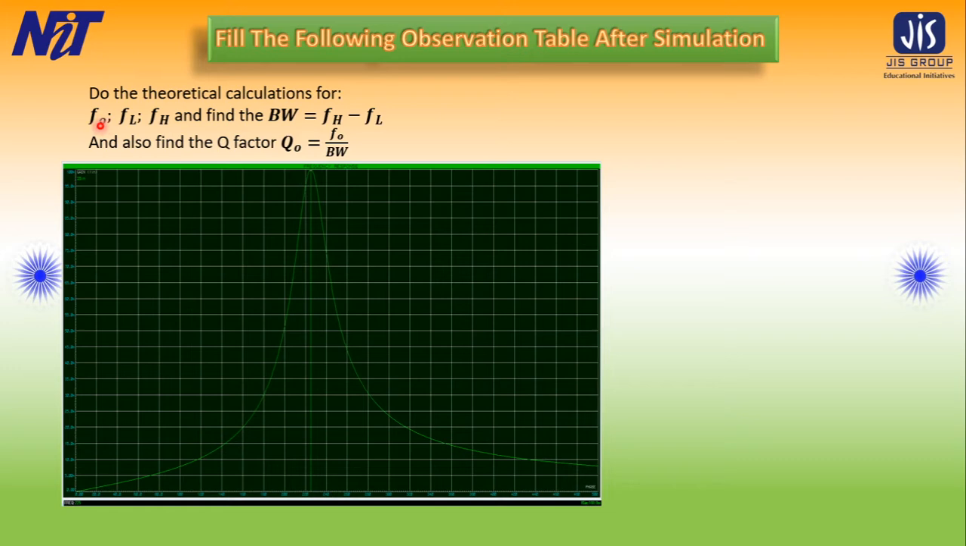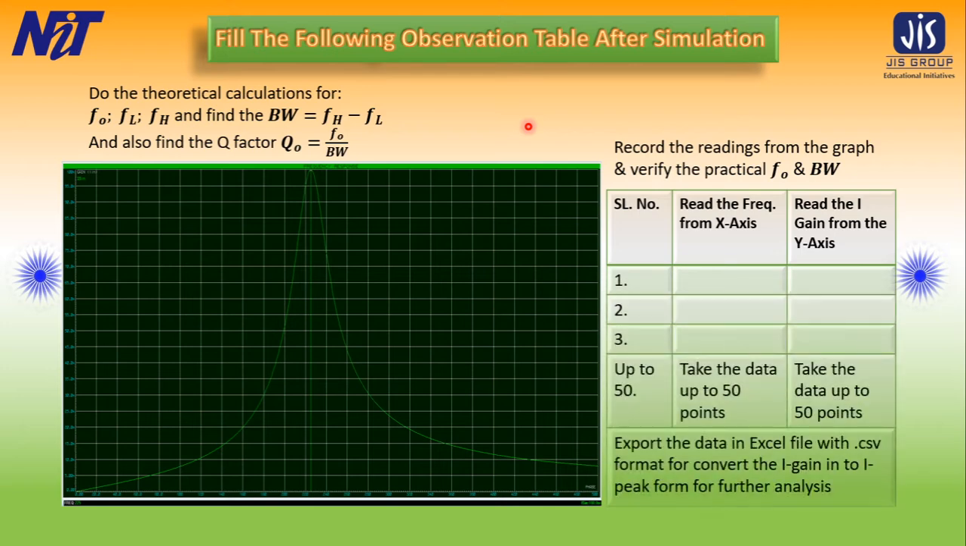Before that, find f naught, FL and FH accordingly, and find the bandwidth, and also you will find the Q factor by f naught by bandwidth. When you finish your simulation in Proteus software, finally you will get this graph. How to get it I will show you later. And record the readings from the graph and verify the practical f naught and bandwidth.